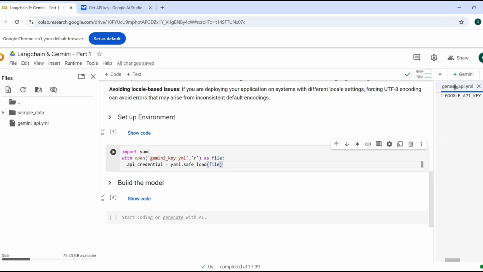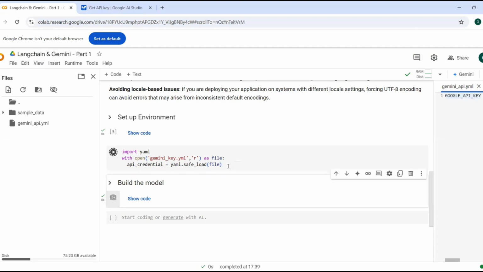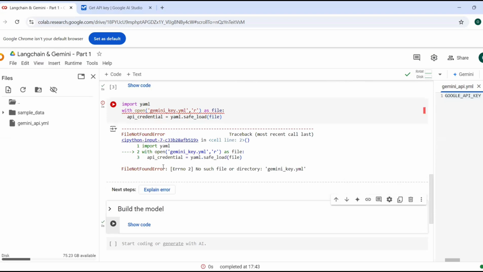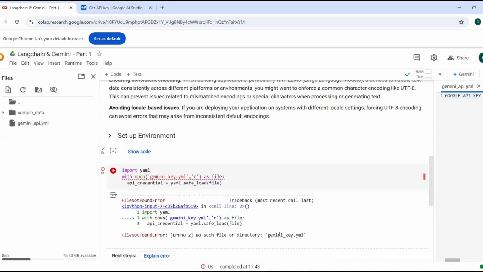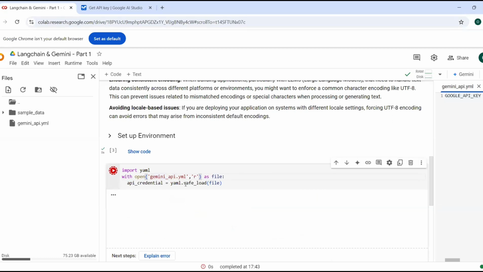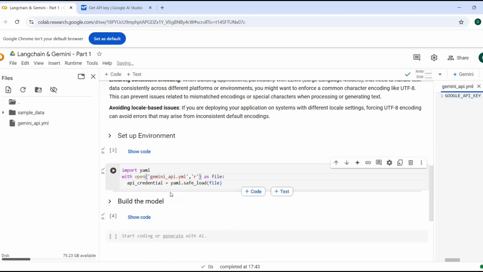So now you see my YAML file is open, Google API key, and you place your API key like this. Colab gives you the functionality to edit things out here as well. Let's run this code. File not found error. There is no such file in directory. Gemini key. Oh, okay. It's gemini_api.yml. Alright, we have the file loaded.